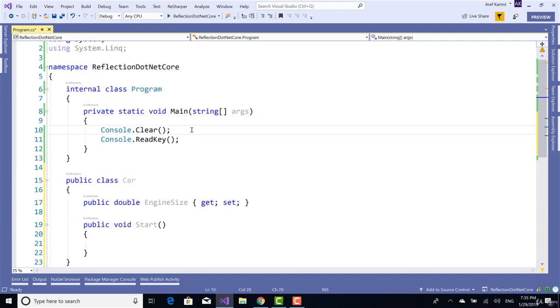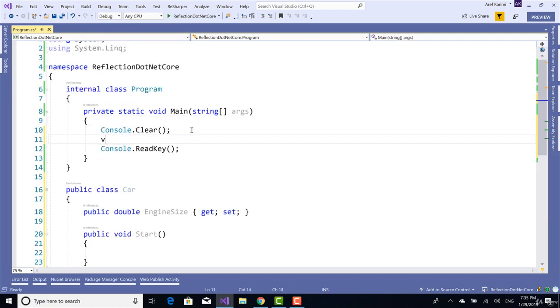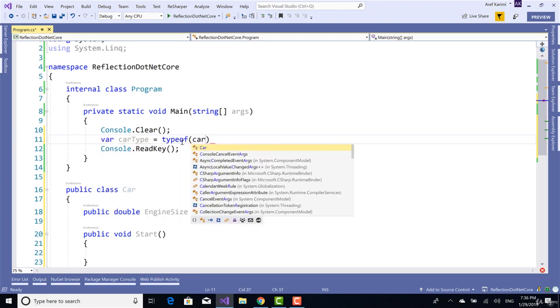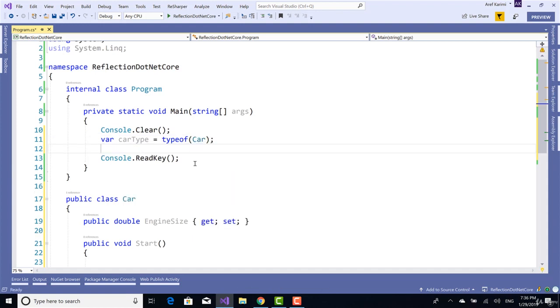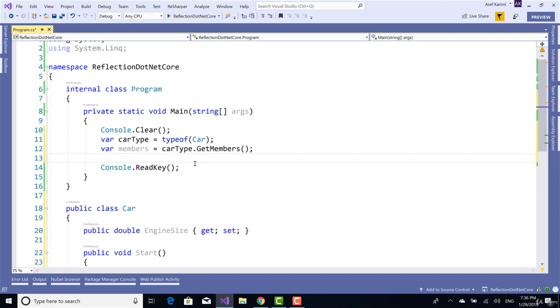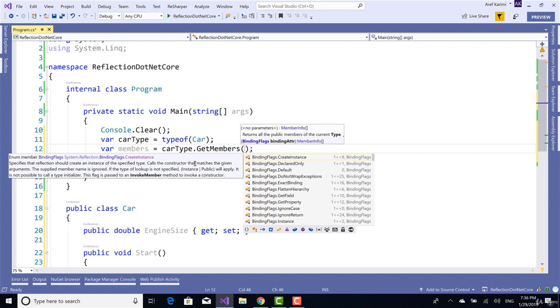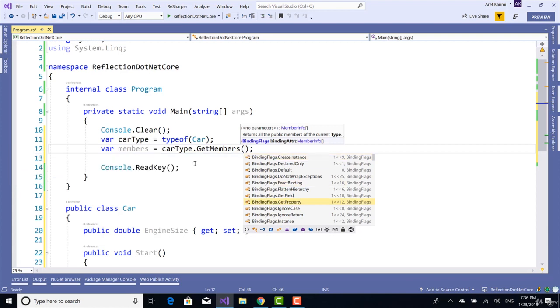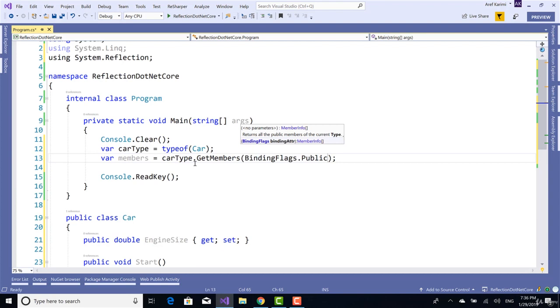Now, in order to work with this type, we need a typeof. So we can say var carType is typeof Car. And then in order to get the list of members, we can call carType.GetMembers. As you see, you can call GetMembers without parameters. However, you can pass a BindingFlags parameter as well. BindingFlags is an enum, and with that you can filter what kind of members you want to get. For example, you can pass BindingFlags.Public. That will only give you the public members.